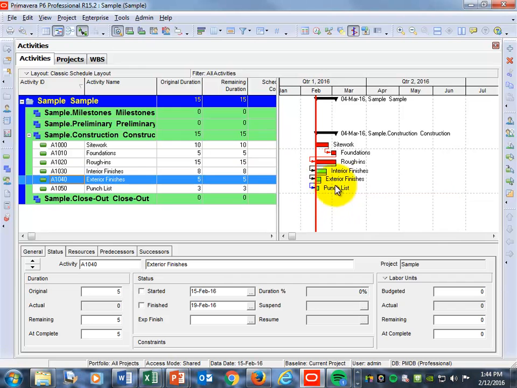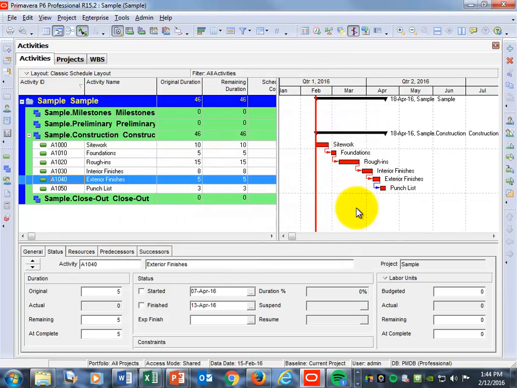Exterior finish, and then to the punch list. And you'll notice nothing ever happened here. So I'm going to go back up to schedule. I'm going to hit schedule again, and it pops everything down in order here. Now you can see it's a finish to start. When site work gets done, foundation starts. When foundations get done, the rough ends start, and so on and so forth.